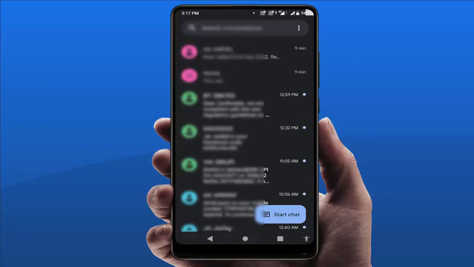I am using the Google Messages app on my device. If you don't have the Google Messages app, you need to download it from the Google Play Store. This feature is only available on the Google Messages app. If you already have the Google Messages app on your device, you just need to update the app from the Google Play Store. This is the new update rolling out from the Messages app by Google.